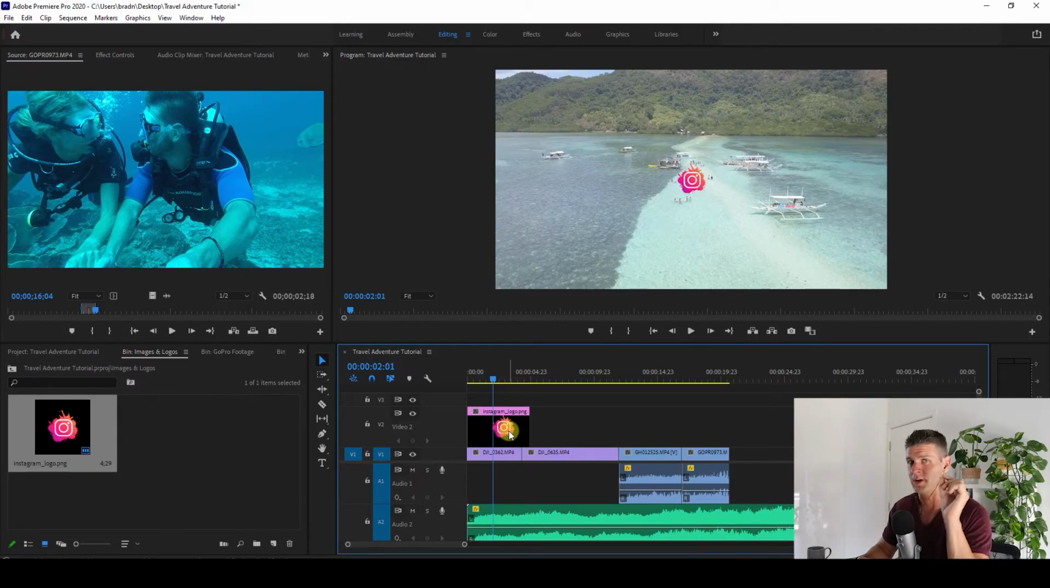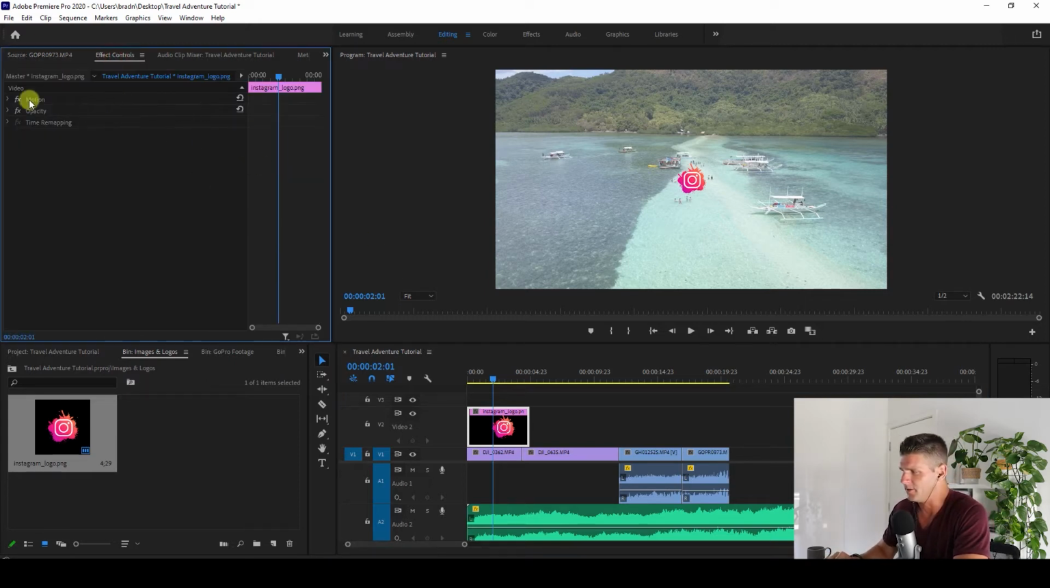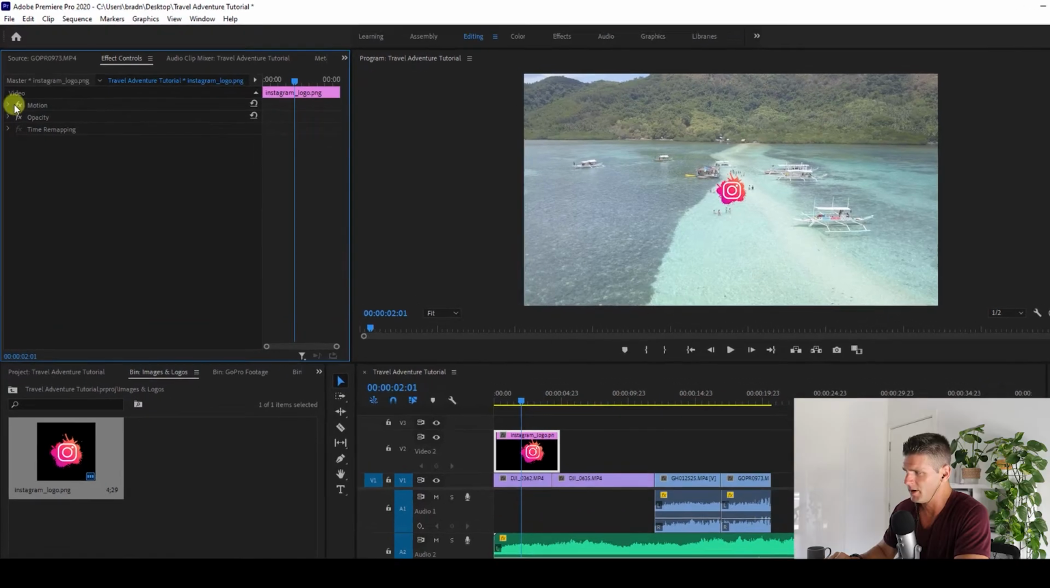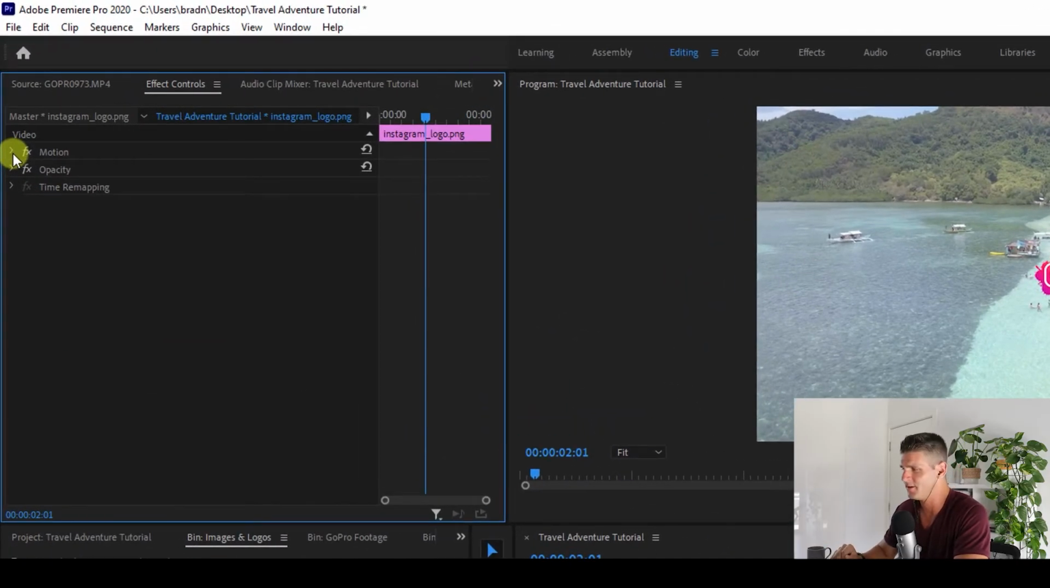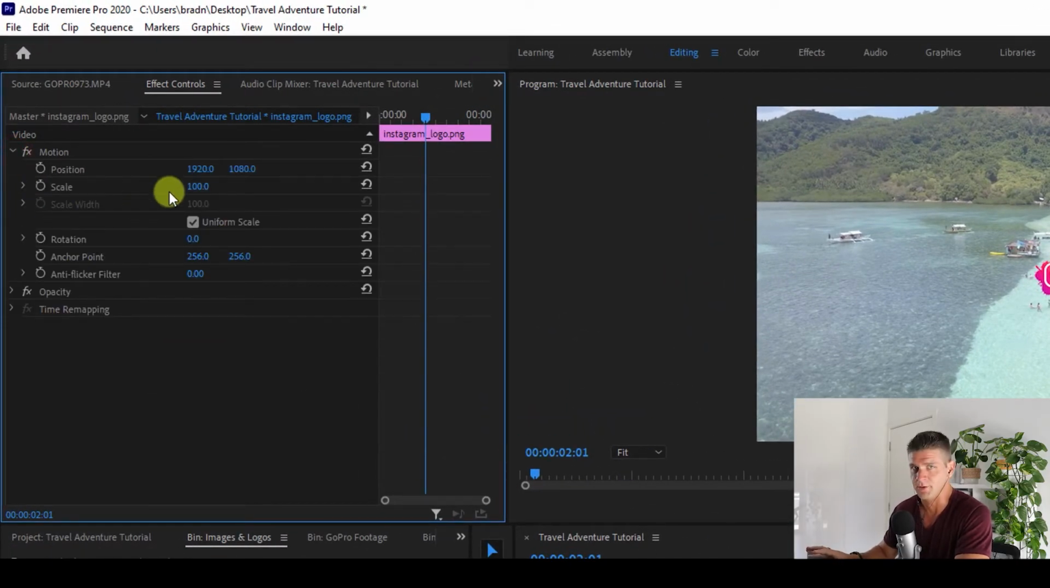Whenever you want to make changes to a specific clip or image in your project, you got to click on it and highlight it inside your timeline window. The second thing you got to do is go over to Effect Controls in the top left-hand corner, and where it says Motion, there's a little arrow there. It's very hard to see. Click on that and it expands out all these different options. The ones that you're going to be spending a lot of your time playing with are position and scale.